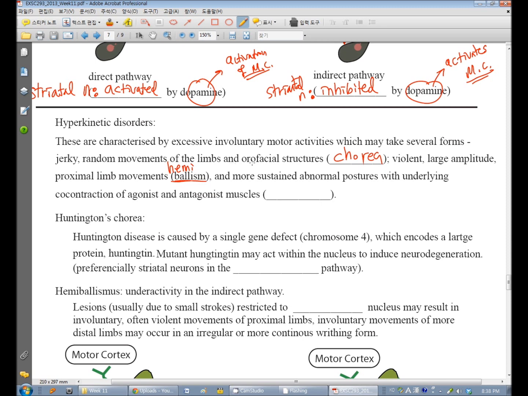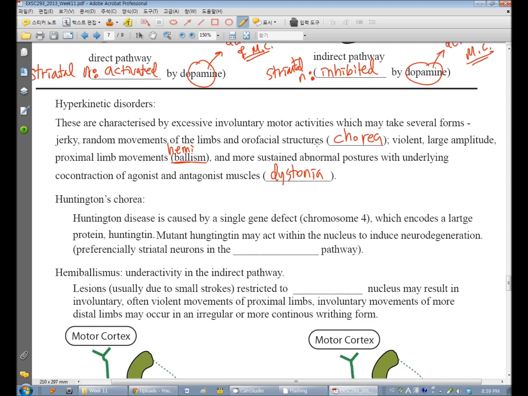When both agonist and antagonist contract, one can also have dystonia. So both the antagonist and agonist muscles contract, causing the co-contraction of both muscles. So stiffening of the joint happens as a result of this dystonia, creating abnormal postures, abnormal neck postures or trunk postures or limb postures. So we're going to look into details of the chorea and hemiballismus or hemiballism.